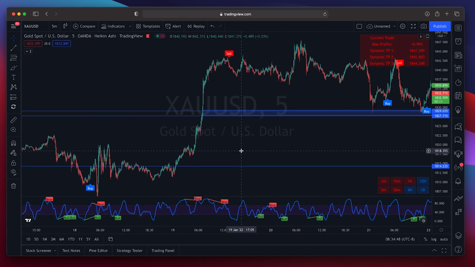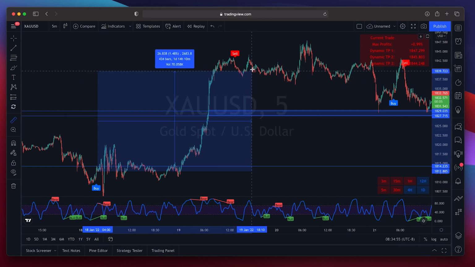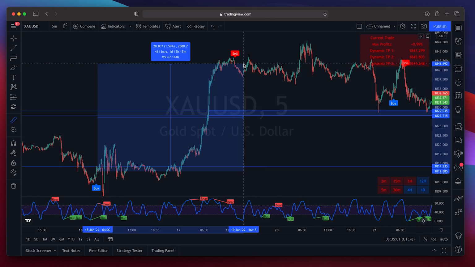We could do this all day, you guys. Let's just check out this one here. This buy signal, let's say you entered right around here, all the way to the sell signal. That's 280 pips in the bag.